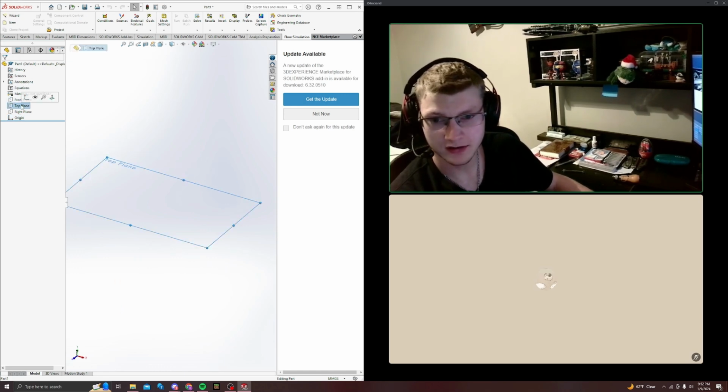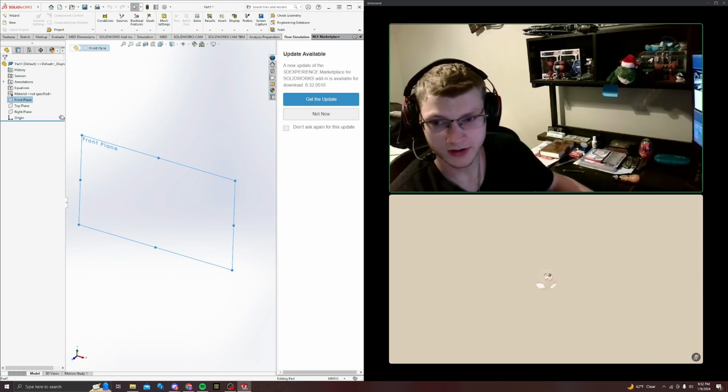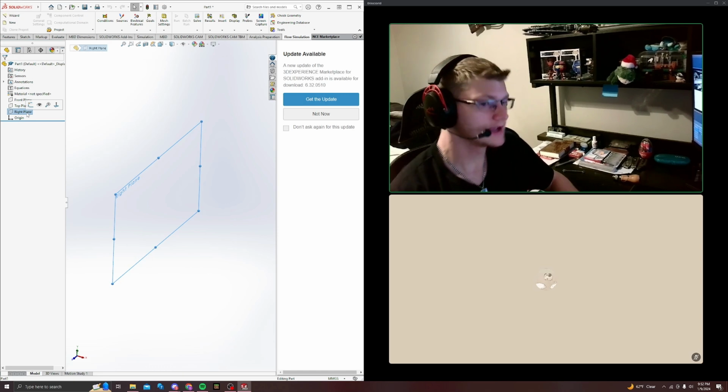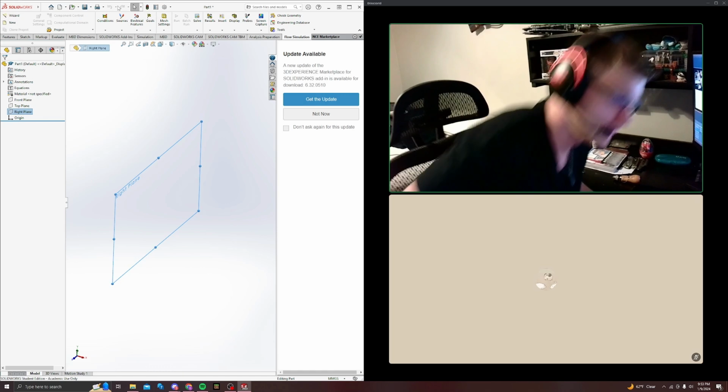We've got the front plane, the top plane, and the right plane. That makes sense. The front is when you're looking at the front of an object. The top is when you're looking at the top. The right is when you're looking at the right of an object. And you can use these planes for different tools in the program.